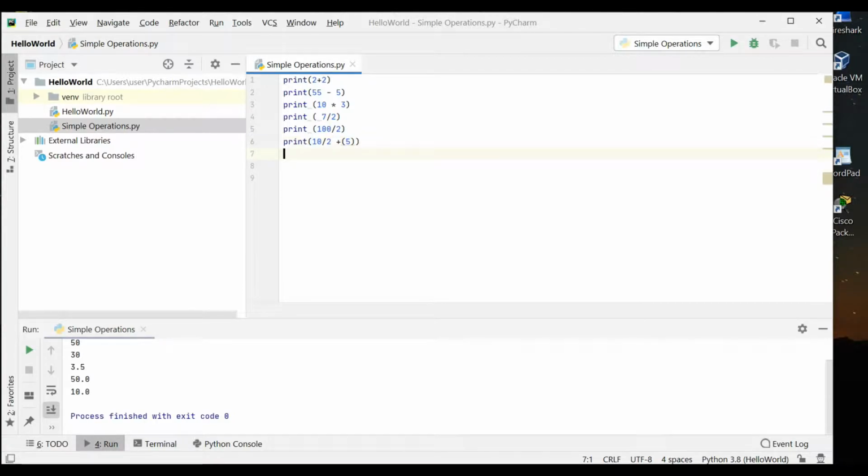Today what we're going to learn about is exponentiation, which is raising one number to the power of another.